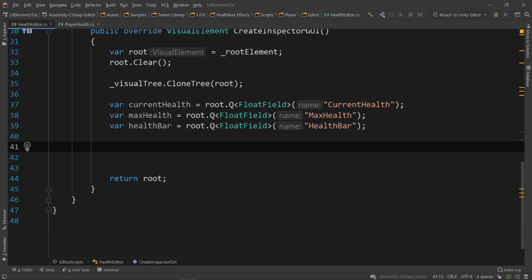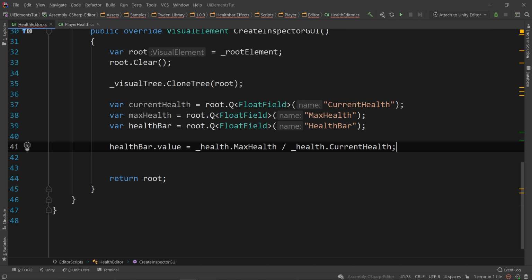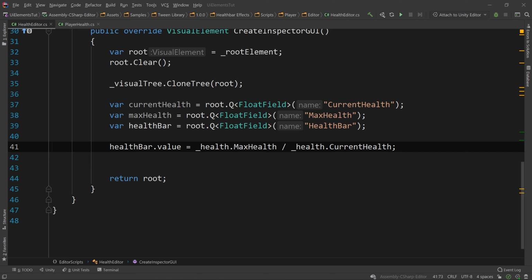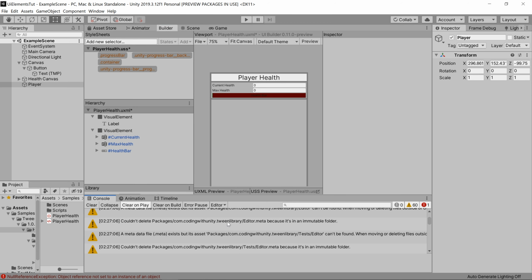Excellent. Now let's go ahead and initially set the progress bar to the percentage of health our player is starting out with when the inspector is created by saying healthBar.value is equal to _health.maxHealth divided by _health.currentHealth. We can save that out and go back into Unity, and it should go ahead and fill the bar up inside of our window, which it gave an error instead. Let's see what the error is.